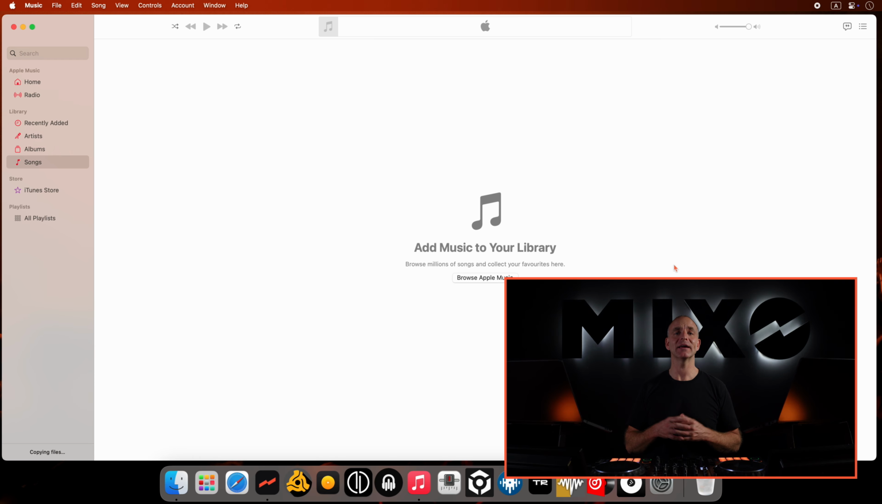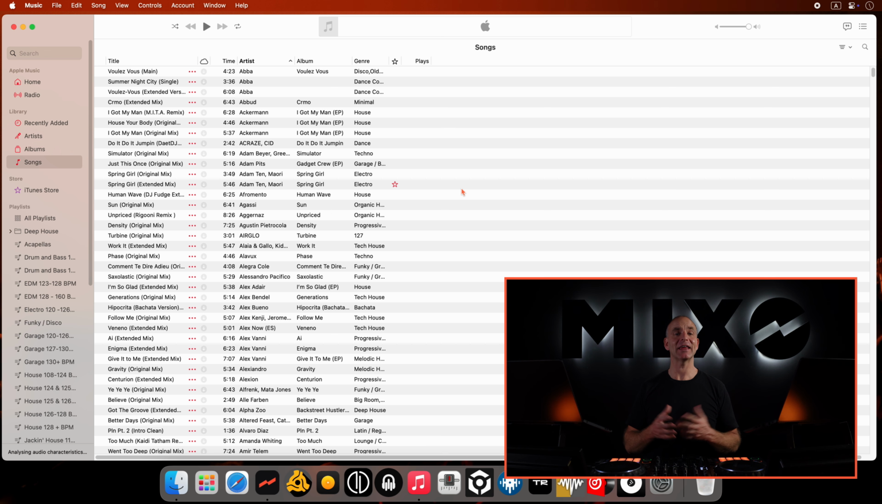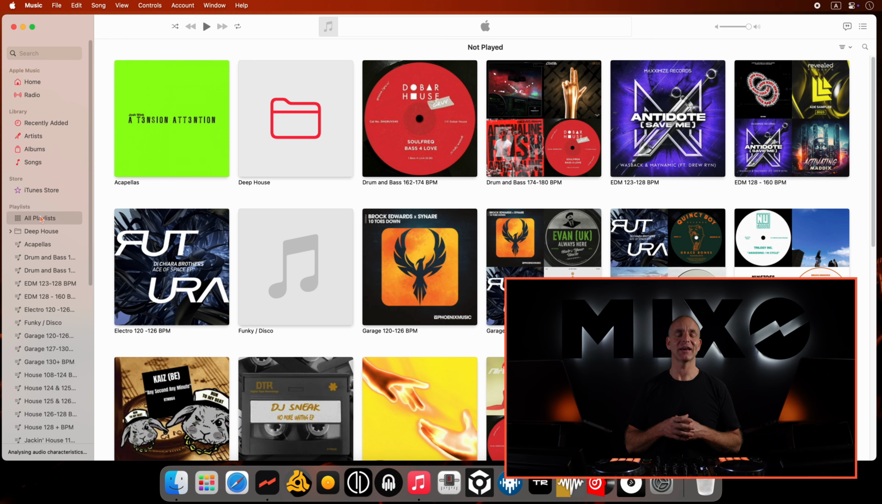Apple Music will go ahead and import all our playlists. And here you can see all the playlists have been imported and are ready to play.